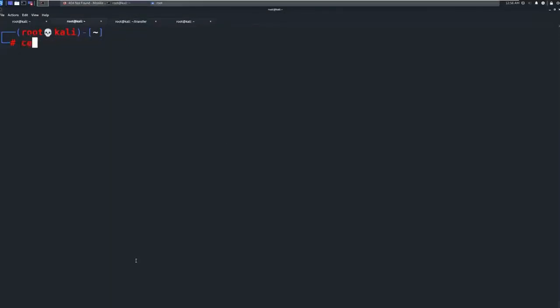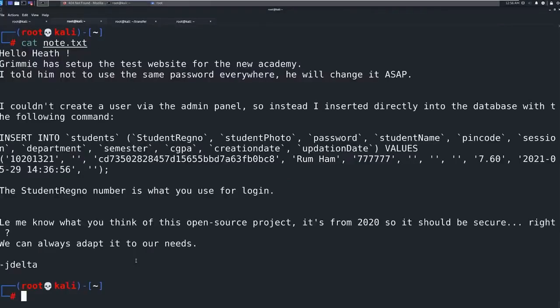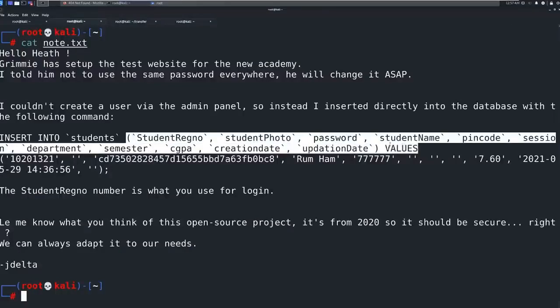And I want to just cat out this note.txt. Okay, so it says, hello Heath, Grimmy has set up the test website for the new academy. I told him not to use the same password everywhere. He will change it ASAP. I couldn't create a user via the admin panel, so instead I inserted directly into the database with the following command. All right, so we get what looks like database information here with values.